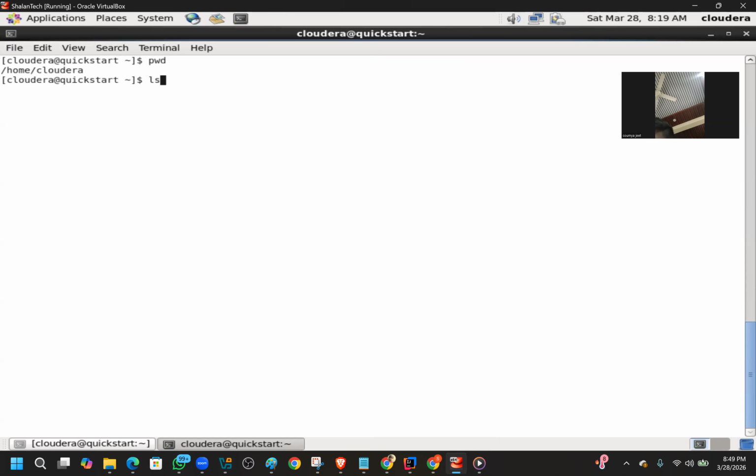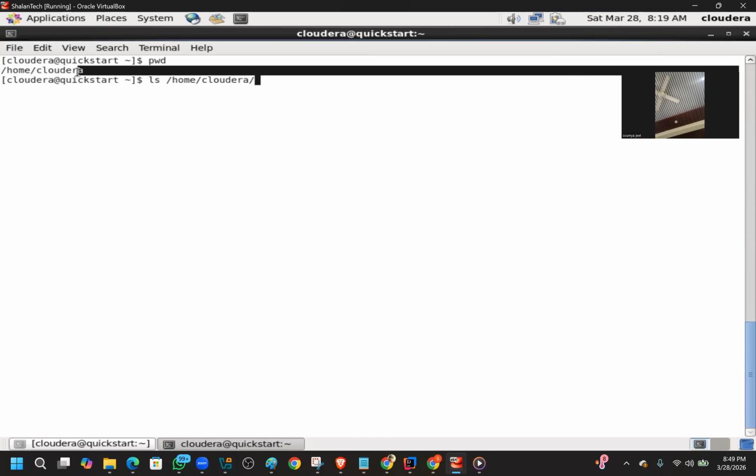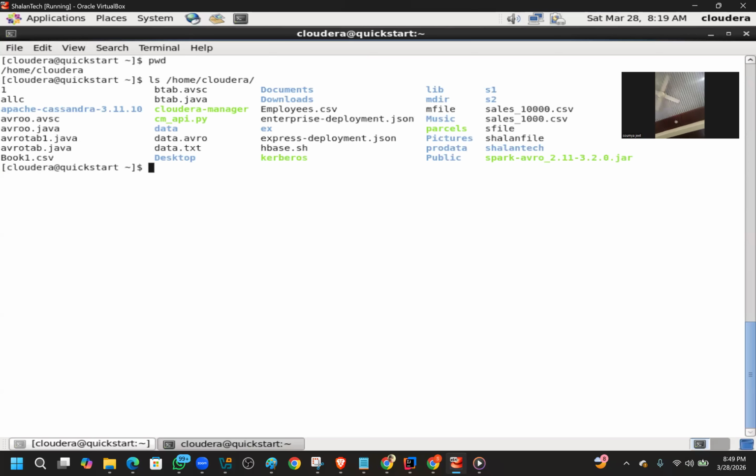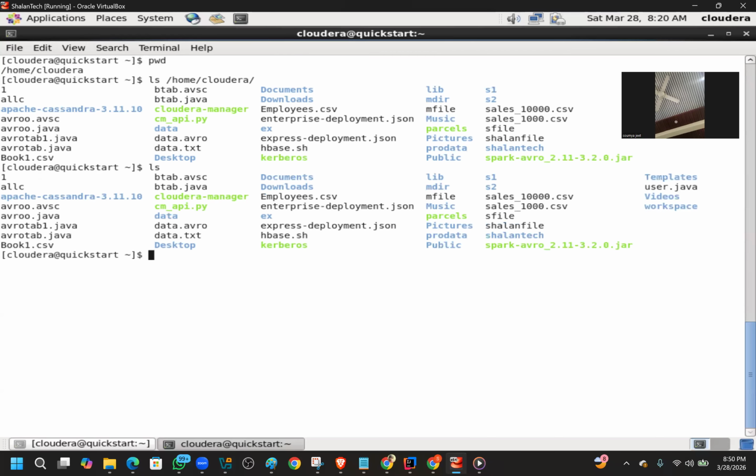Now let me use the absolute path. Till now, ls was working, right? If I do ls home/Cloudera, will this work or not? Tell me, will this work or not? It should. What are you listing? I am listing this particular folder. I have given the absolute path. Correct? It should work. Did it work?